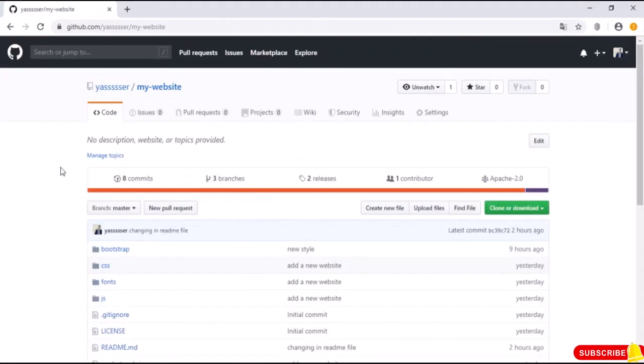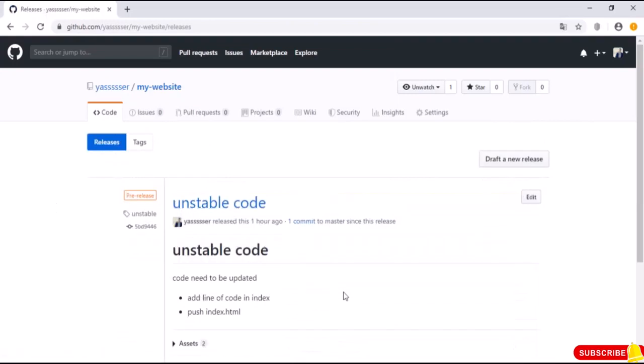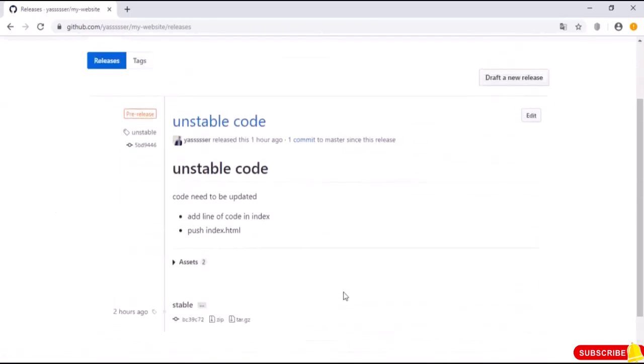Hi and welcome to this new video of mastering Git and GitHub. So in this video we will learn how to delete a release. So if we go here to release, we will find this release that we just created in the previous video.